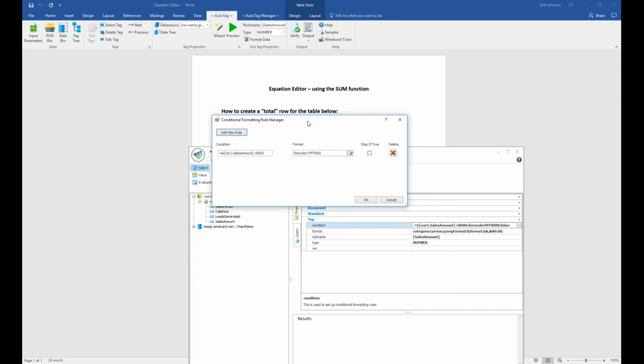Wherever you want to add an equation or whenever you want to evaluate data, you want to begin with an equal sign, as you can see right here. There's the equal sign. Then there's the $ sign and a bracket. Then the var1, which is referencing the for each loop. And then from the sales loop, grab all the sales amounts. And if they're less than 8,000, do something.